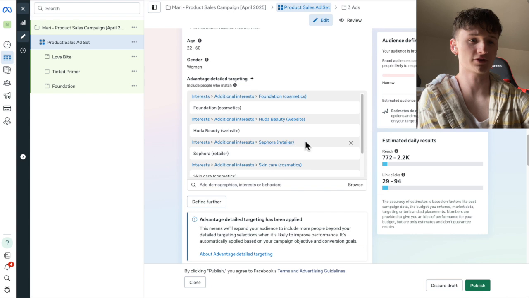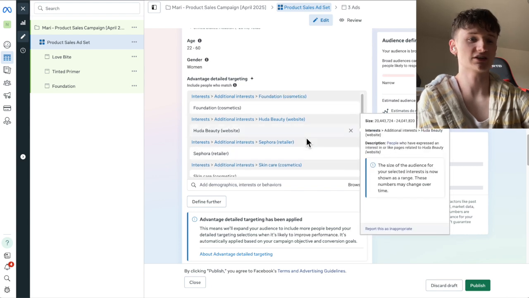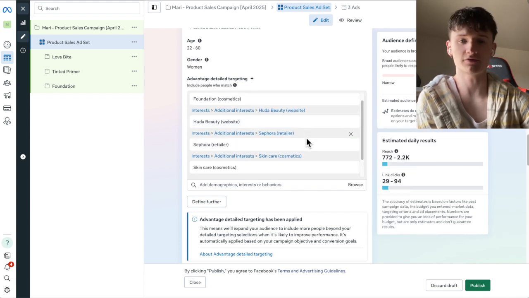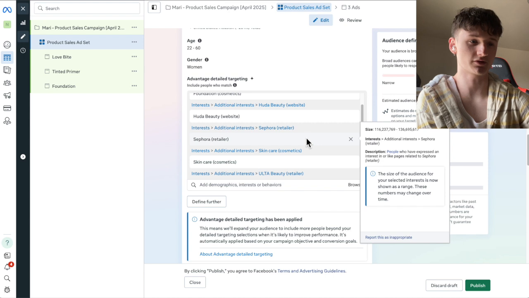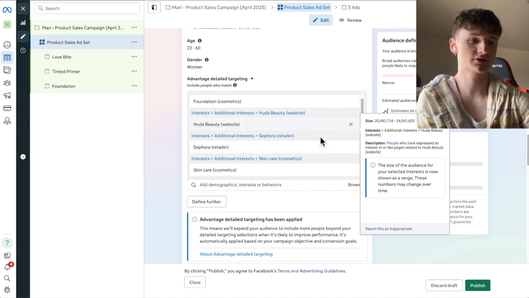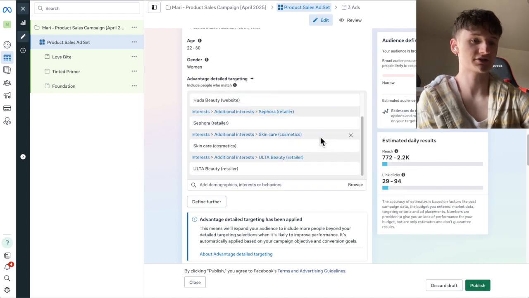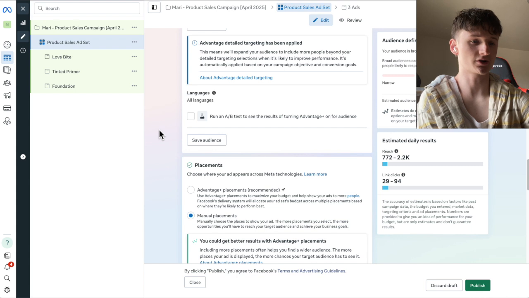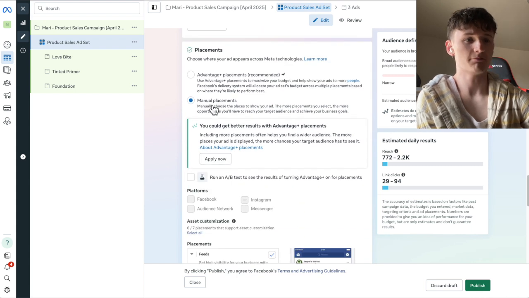And then down here for advanced detail targeting, I have things like foundation, because that's one of the products that we're focusing on because it's one of her highest selling items. Sephora, skincare, Ulta, etc. And then down here, manual placements.